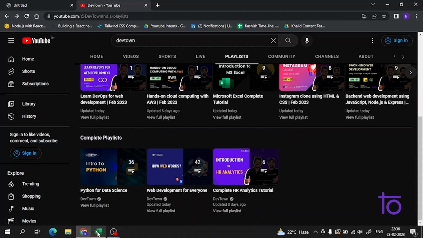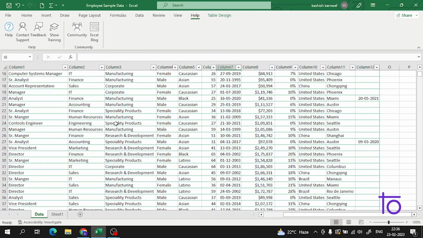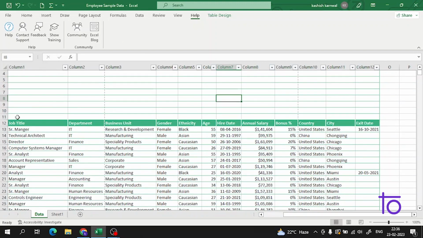So guys, what will we learn in today's video? In today's video, I will tell you how you can print a specific range of cells according to your need. This video would be a very interesting video, so let's simply start with it.